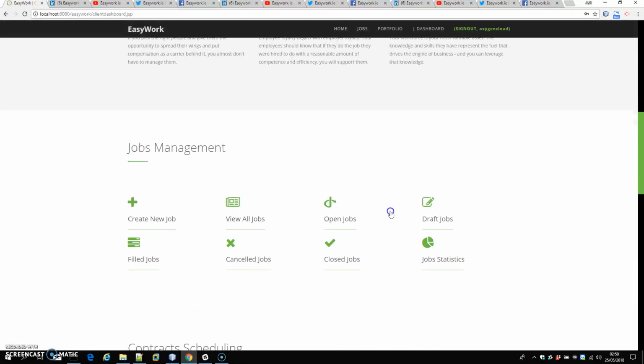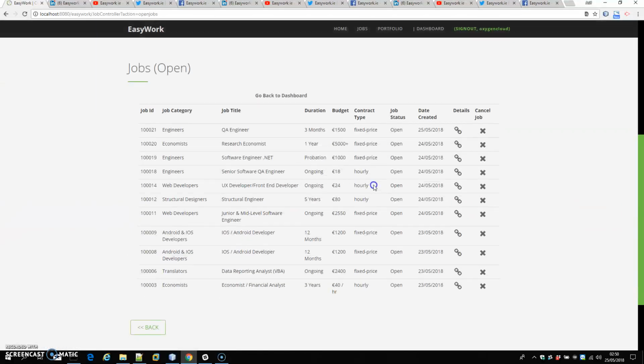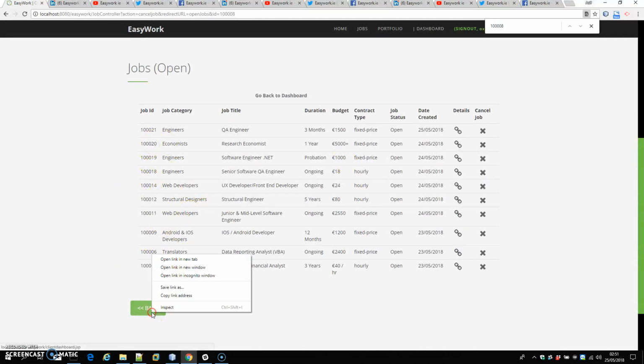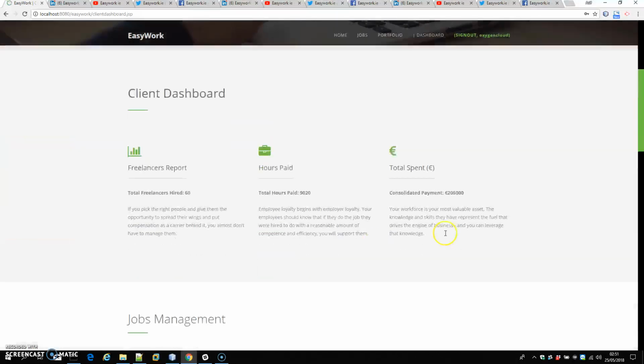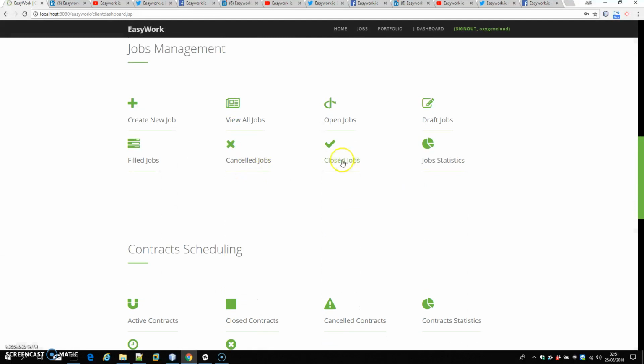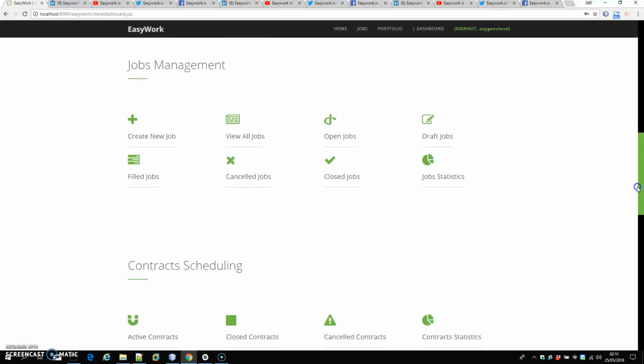I will go back, and if I go to the open job section or listing page, I will see that now the job is appearing with the open status. If you want to cancel this job again, you can cancel the job, and it should disappear from the listing. Similarly, you have the closed jobs and other statuses on each of the pages.